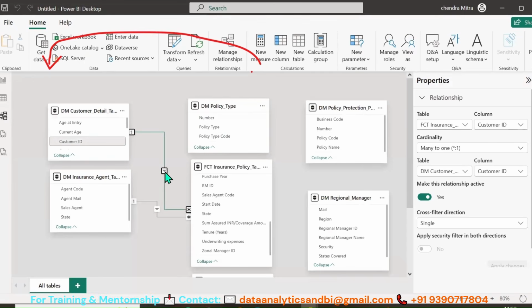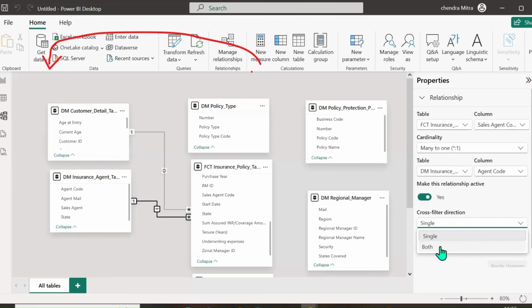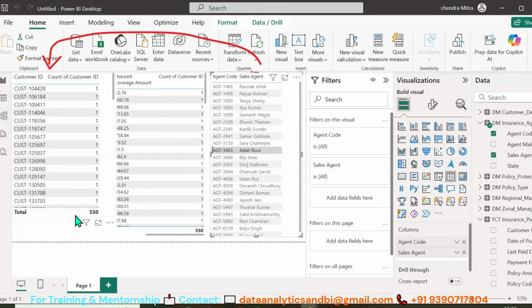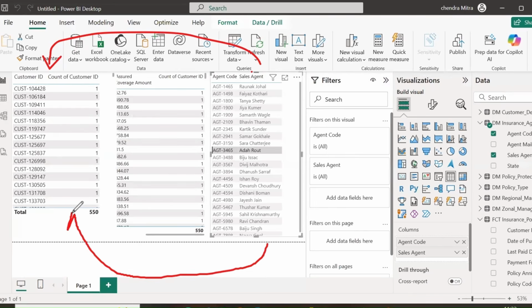Let me click on this, make it bi-directional, and again here also make it both bi-directional. Go here. Now you see 550, 550. Did you see how it is getting filtered? You observe this. This is the real time scenario that you also get in the interview. So you see, agent code is filtering the customer table.